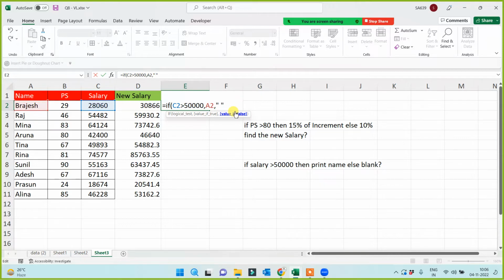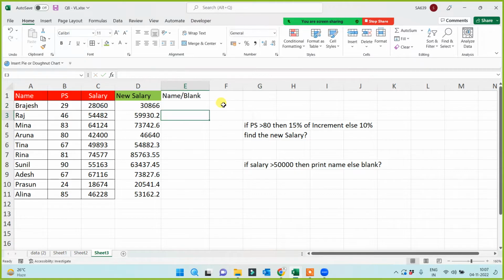Even you can't use a space. Blank means nothing. You don't have to put anything in between the two quotations, and you will get the answer. So this is blank because their salary is not more than 50,000. Now you can see their salary is more than 50,000 here, and here. So this is again the logic of just a simple if.